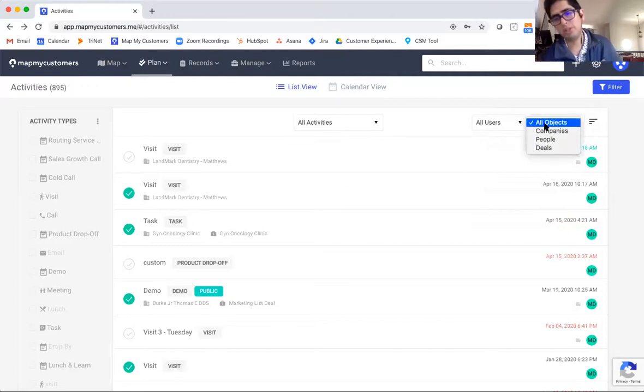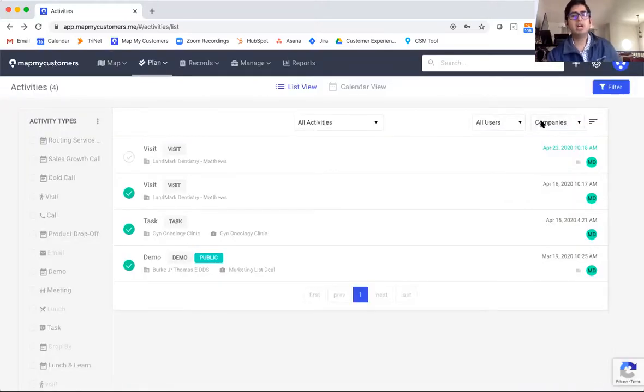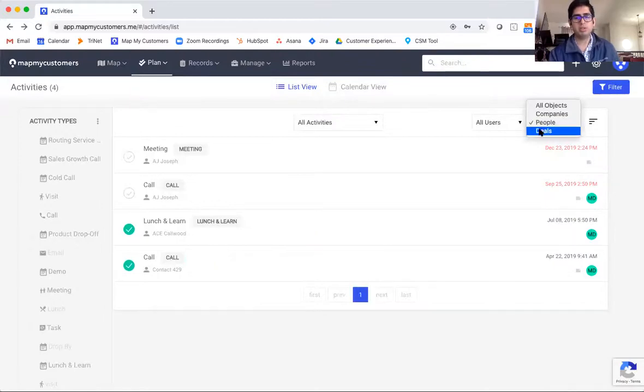All objects lets you just circle through and say, hey, I want to see just the companies, what activities are just with companies, what are just with people, and what are just with deals, for example.